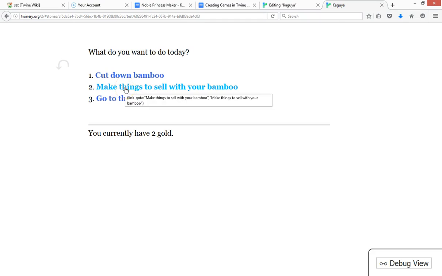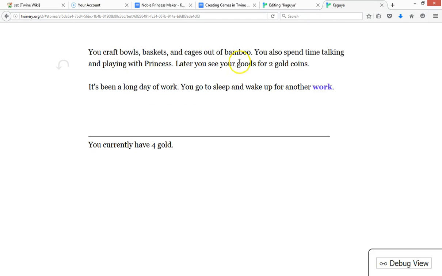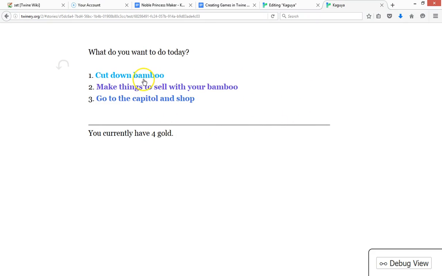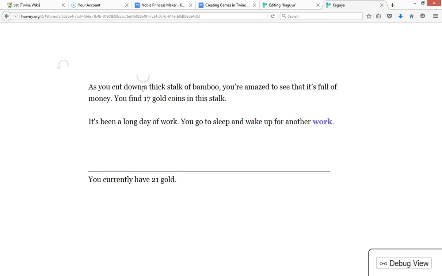Let's make things to sell with bamboo. So we craft some rolls and some baskets. Now you can see that message that we're displaying on a lot of these passages is up to 4. We can loop back around to another day of work. Let's cut down some bamboo. You can see here I've added some more variable options in here. So we just got 17 more gold, and you can see that display has updated with that variable to show that running total. So now we have 21 gold.